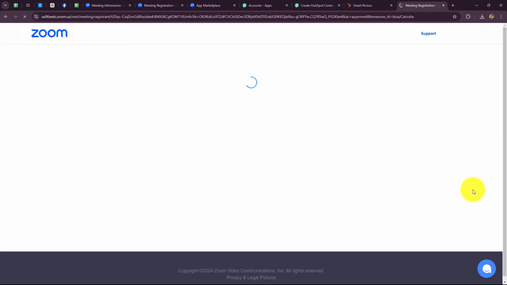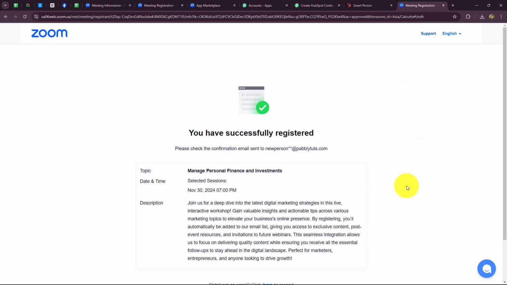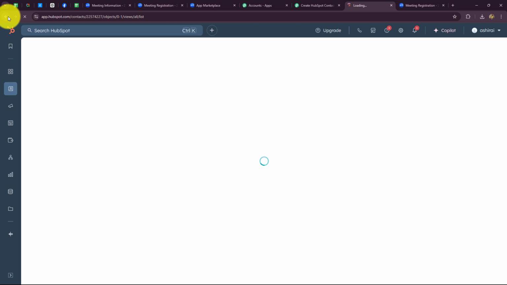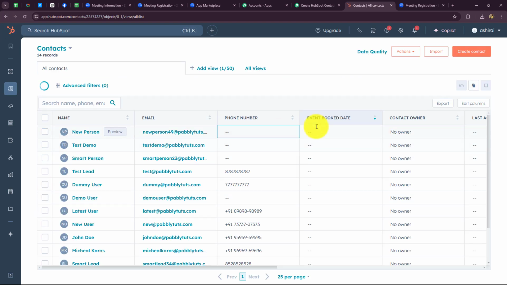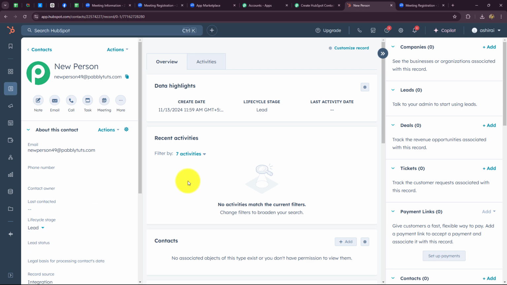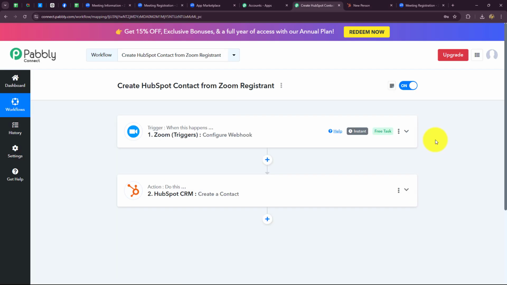And as soon as we have done that, now we are going to go towards our HubSpot account. Let's go back towards the contact section, towards the contact list. And over here, you can see that without any manual efforts, automatically a new contact is added over here with all the details. You can see that the name is the same and we have all other details as well. This means our workflow is running fine.